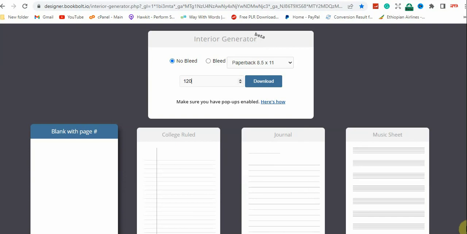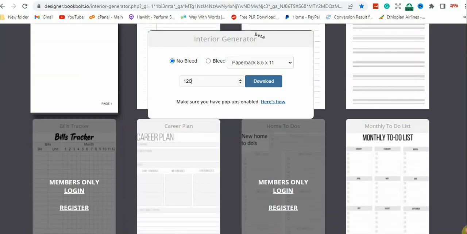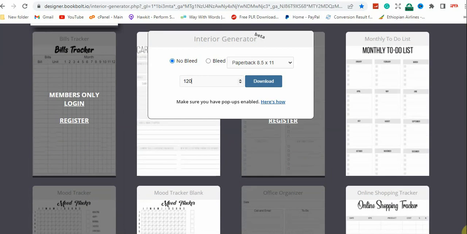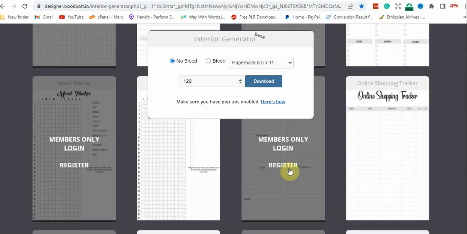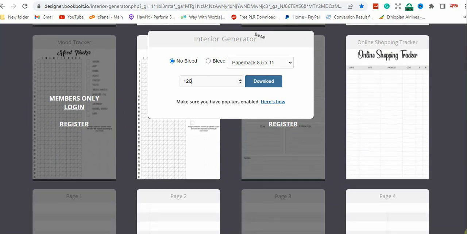Then you come down here to click one of these that you want to download. Let's say you want to download this music sheet, or this college rule, or this journal. You can click on any of them. Or if you want to scroll down, though, if you are a paid member, if you subscribe to this website and you're paying, you can have access to all of these. There are some that are not for free version.